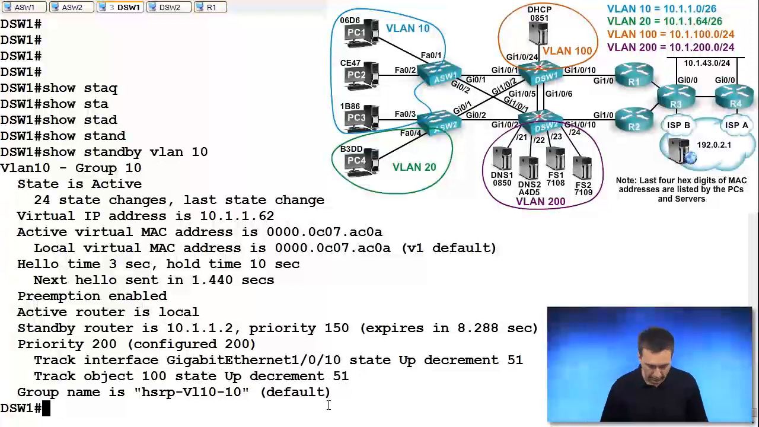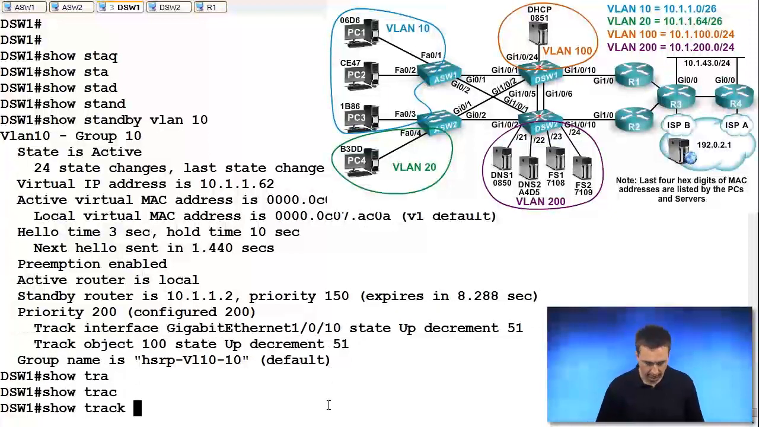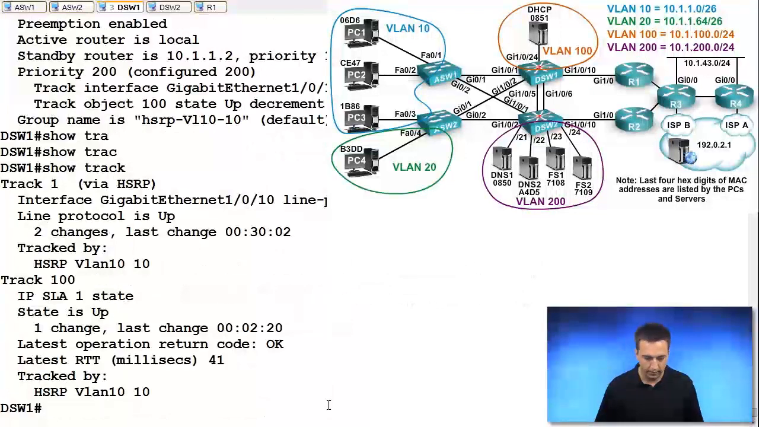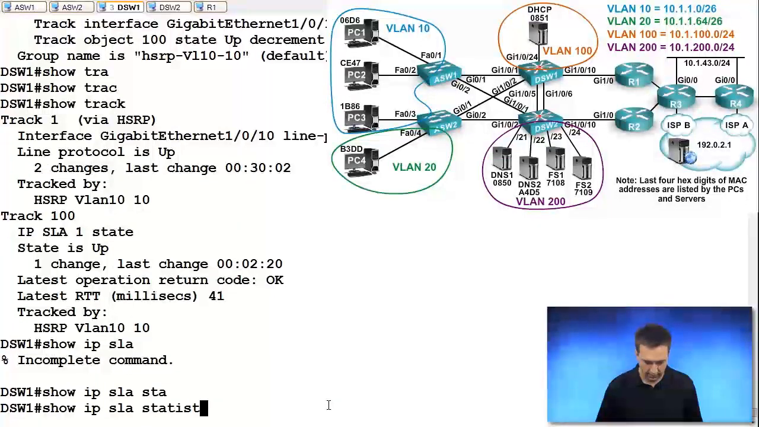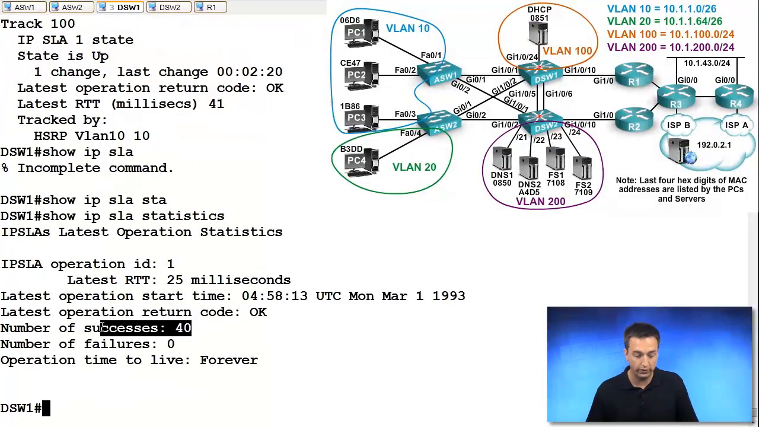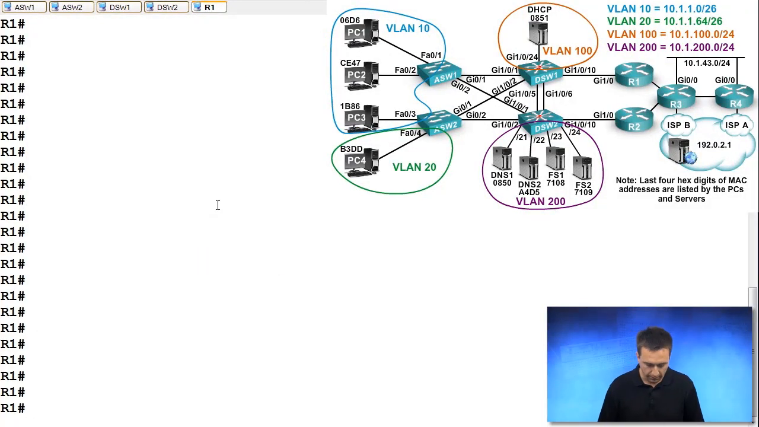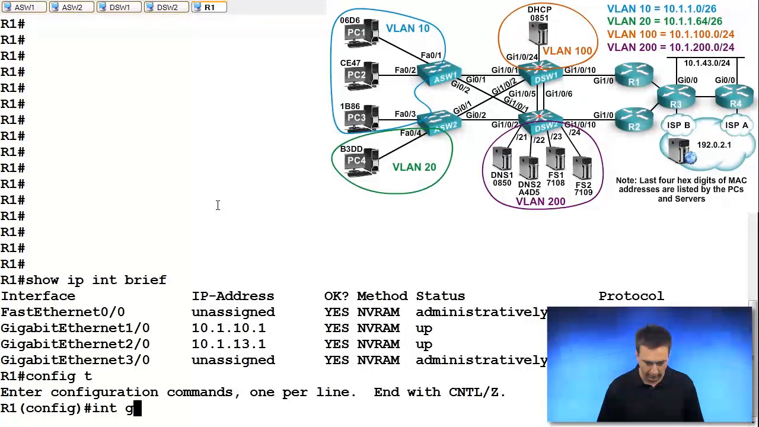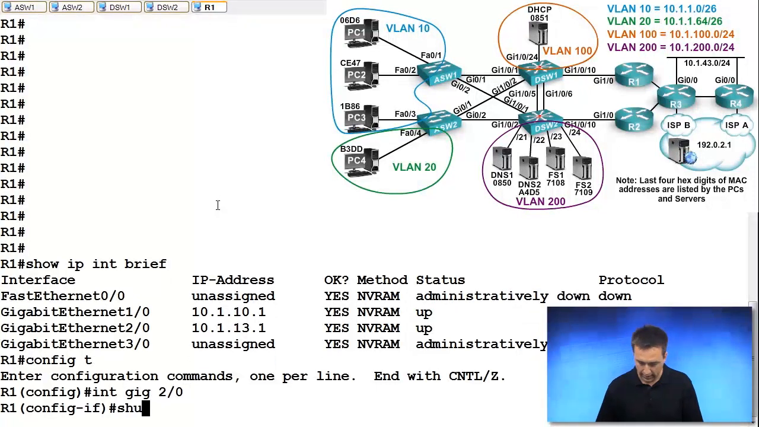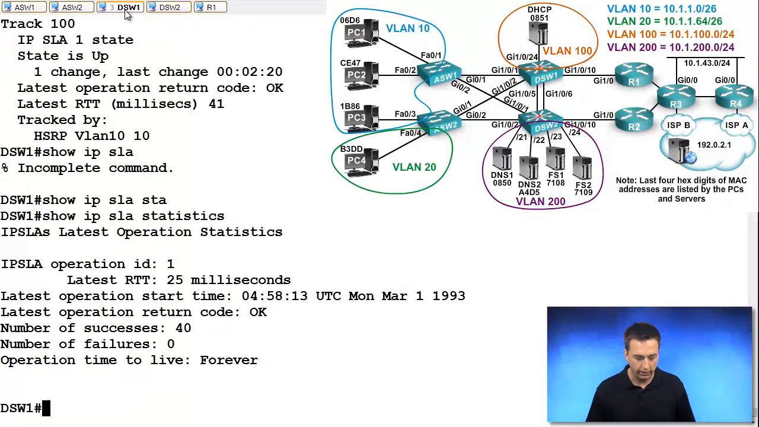Look at the tracking object again, show track. It's still up. Show IP SLA statistics. We can see we've had 40 so far. So everything's good. Let's cause a failure now. Let's go to R1, show IP interface brief, and we're going to disable interface gigabit Ethernet 2/0. That's the interface that connects to R3. So configure terminal interface gigabit Ethernet 2/0. We'll shut it down, and we'll see what happens here on DSW1.